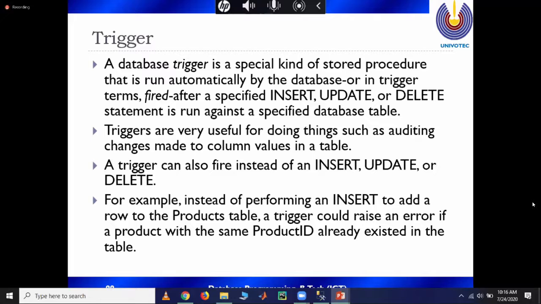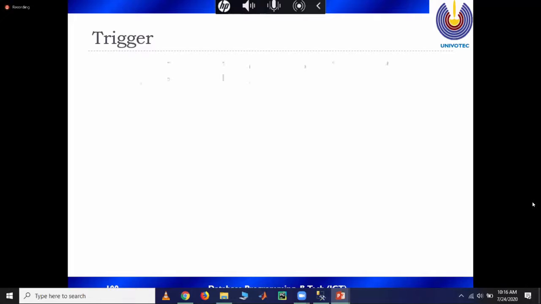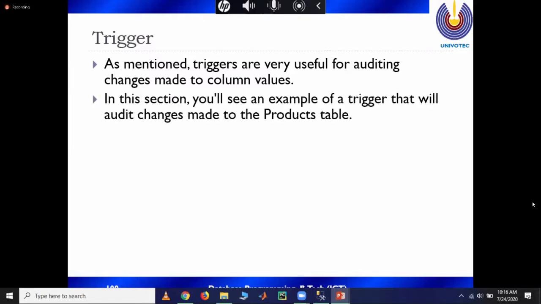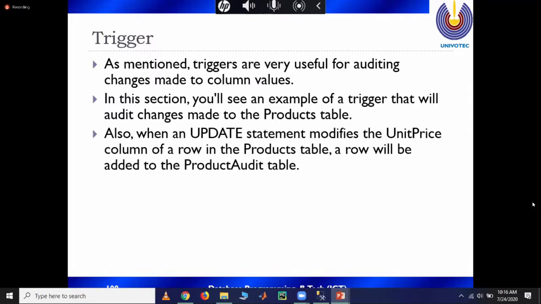Now, the trigger. As I mentioned, triggers are very useful for auditing changes made to column values. Any changes that happen in the record, we use a trigger for. In this section, you will see an example of a trigger that will audit changes made to the product table.